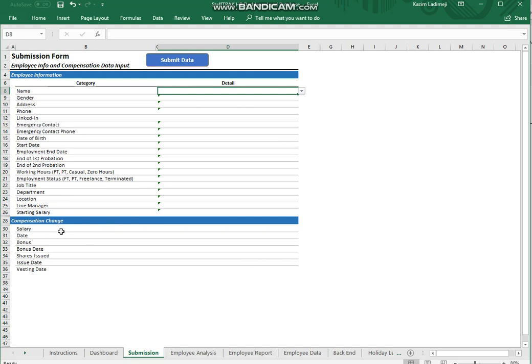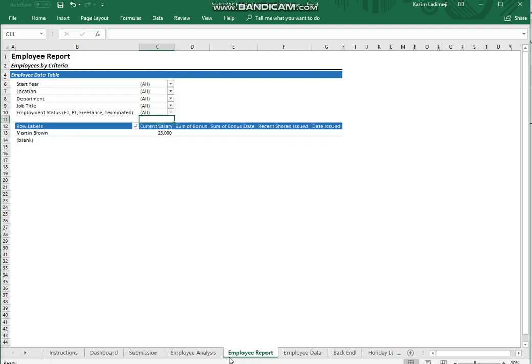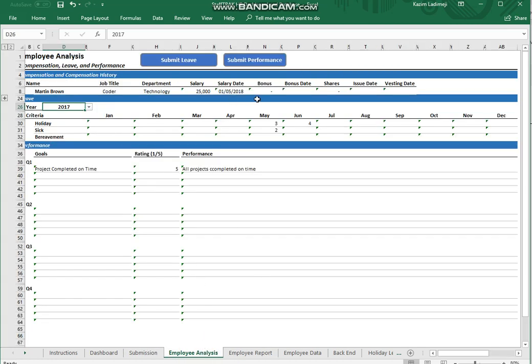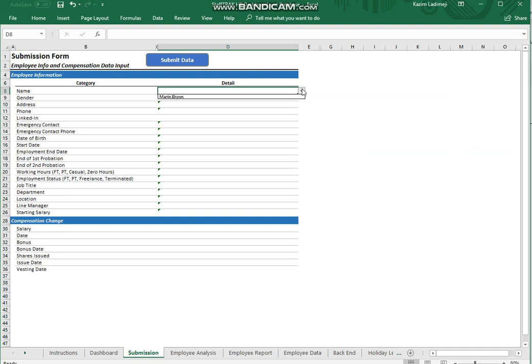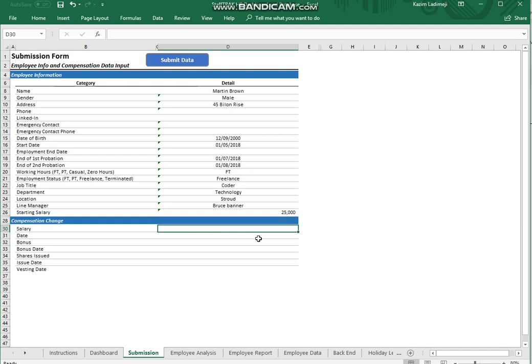One of the things you would do here is a compensation change. So we can look at the employee Martin Brown, and if we want to update his salary, which is 25,000, we can go back into the submission and find Martin Brown. And then we want to say, okay, compensation change, salary change is gone to 28,000. He's been good, he's got a pay rise. Date is the 1st of September 2018. And if we wanted to add bonuses and shares, you can do all of that as well.